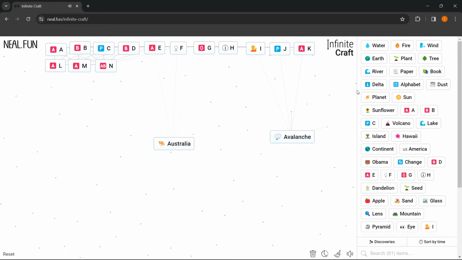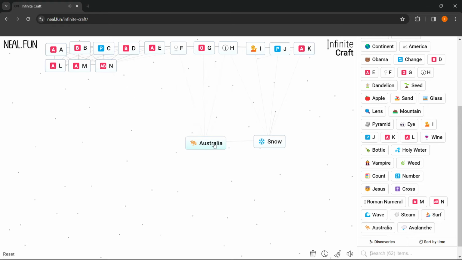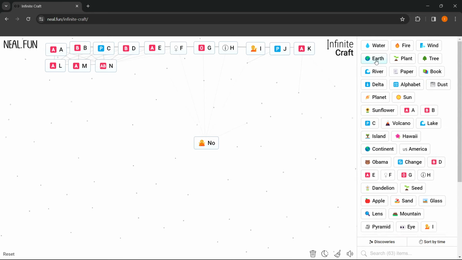And then once you've got that, you want to combine an avalanche with yet another avalanche, and you get snow. So if you put Australia with snow, you get a no, which is quite convenient. And if you put together no and earth, you will get an O. Okay, so that's it. Now all we want is P, Q, R, and S.